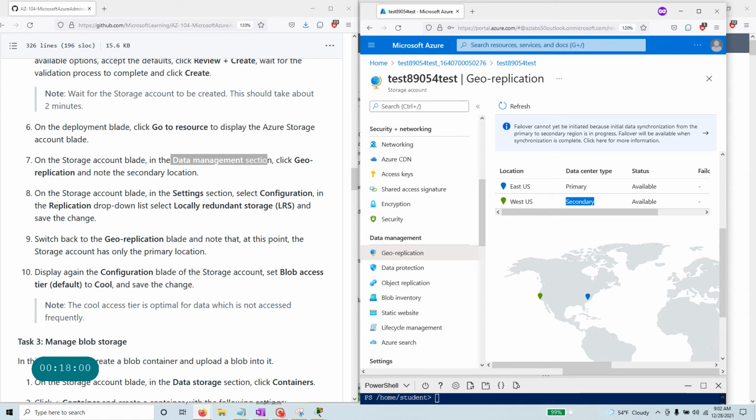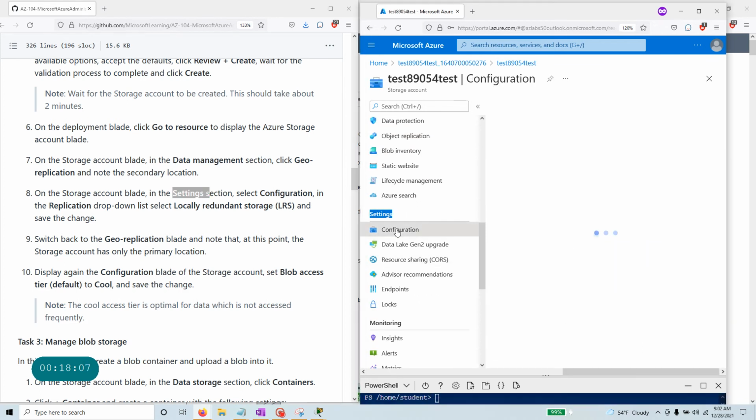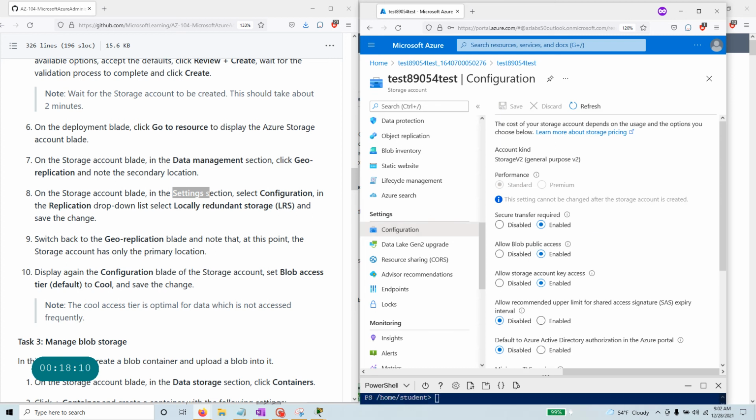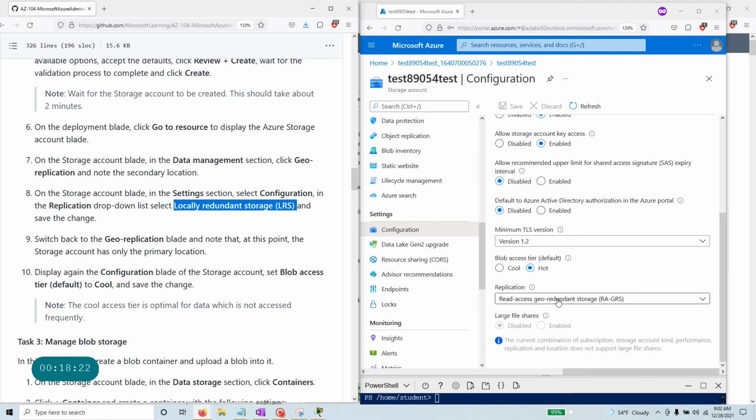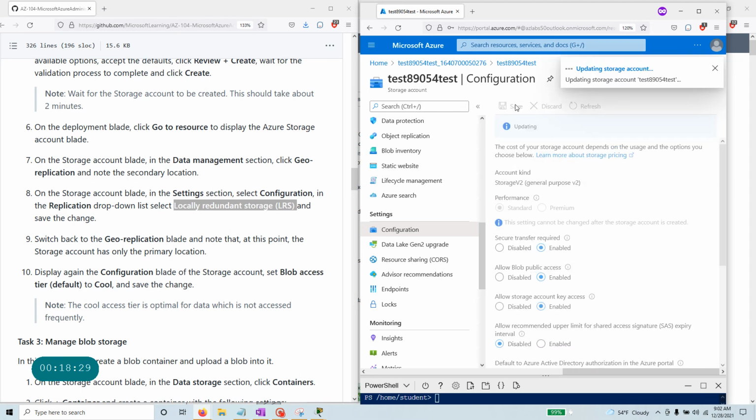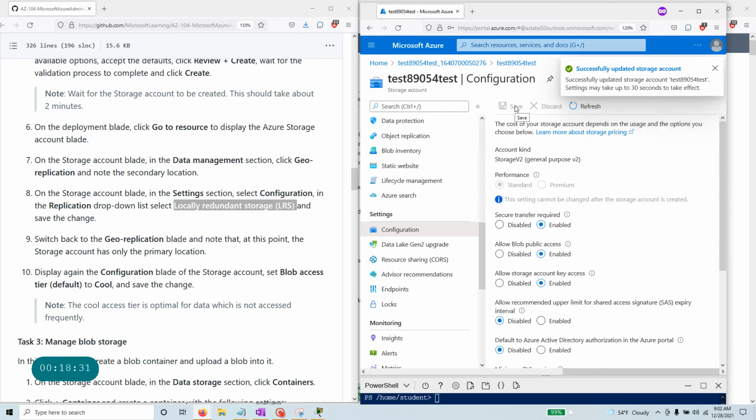The next thing that we're gonna do on the storage account blade in the settings section, click configuration. So here's the settings section. Click on configuration, and in the replication drop down list select LRS and save. So we're gonna change our replication settings. So let's see over here, replication right now it's RAGRS. We're gonna change that to LRS. Okay, and then we're gonna save it.